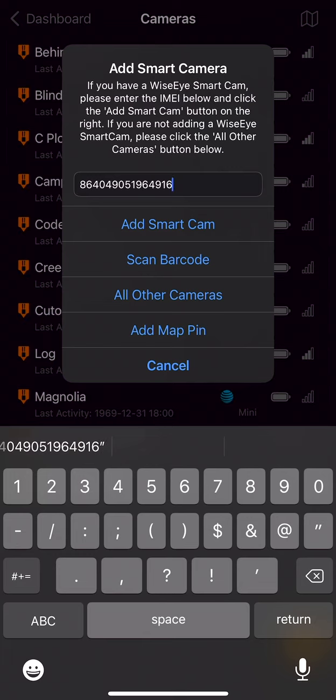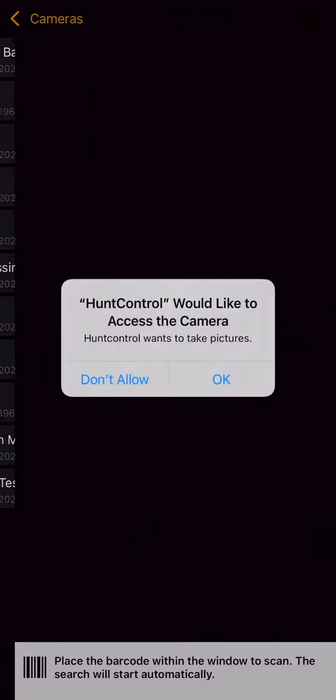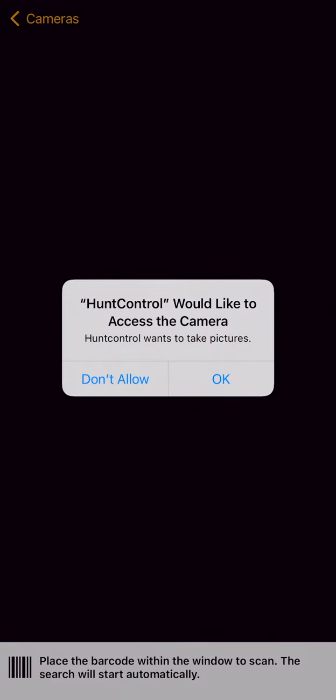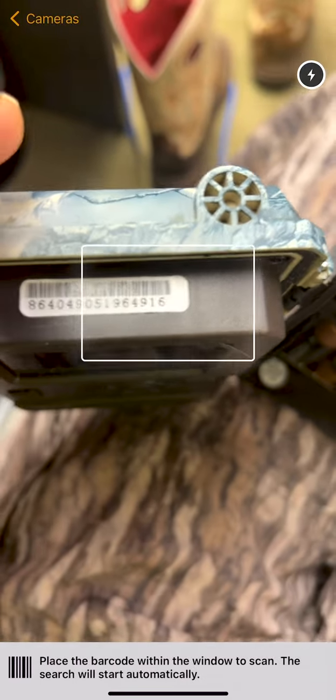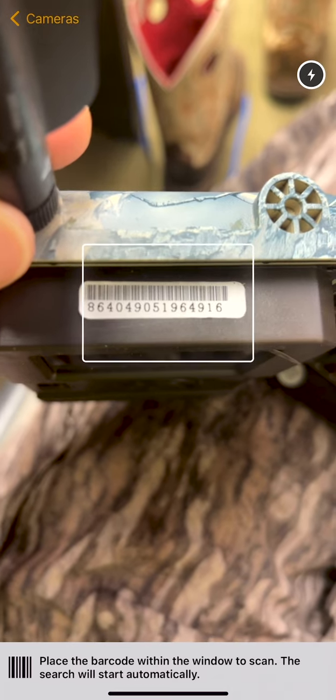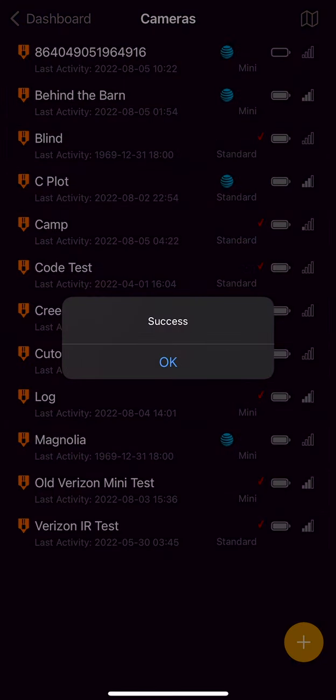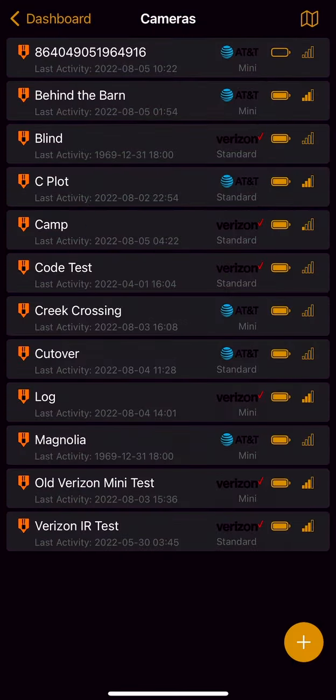From there you can hit add smart cam, but next I'll show you how to scan the barcode. So I tap on scan barcode. HuntControl would like to use access to the camera, so you hit OK. Then you'll scan the barcode of the IMEI number. It says success, so we'll hit OK. And now you'll notice the IMEI number, and that will be the camera that we just added, the very first one.